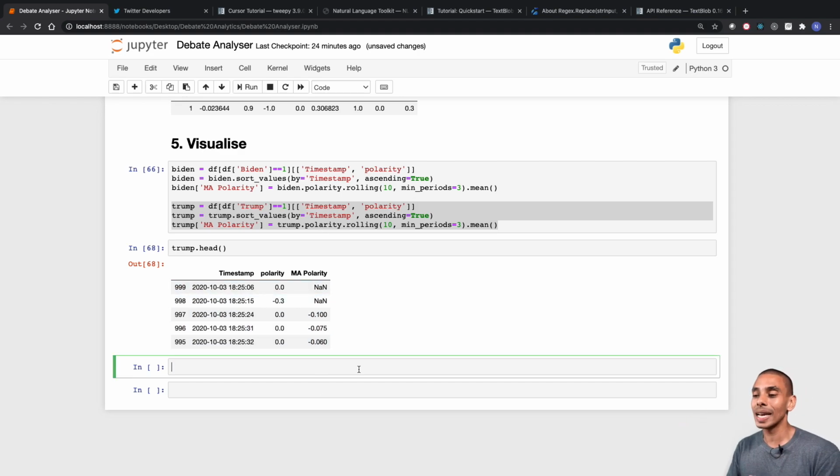Now, the last thing that we need to do is actually go and visualize these results. So this is the bit that we've all been waiting for. We want to see that graph. We want to see that sentiment over time. So let's go on ahead and do that.